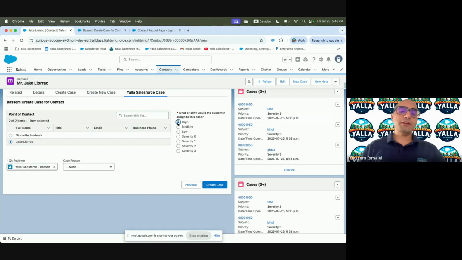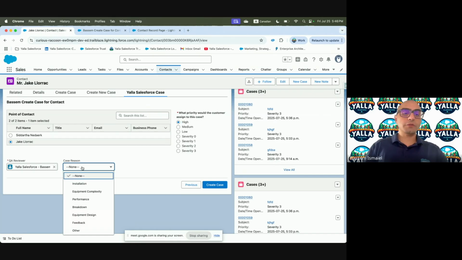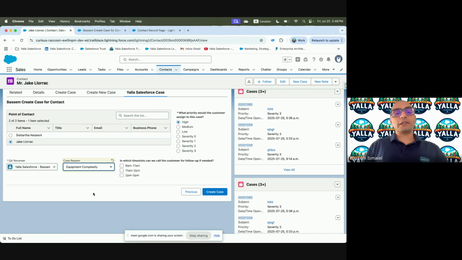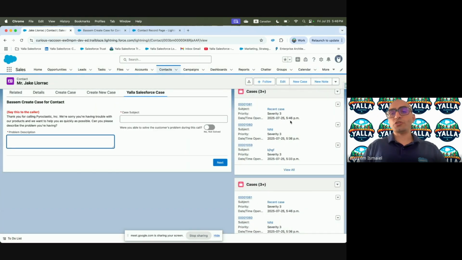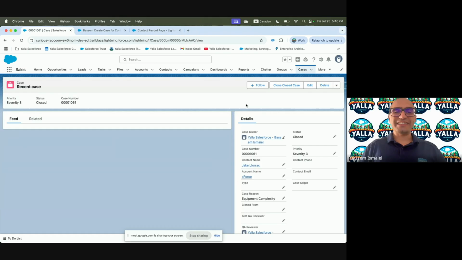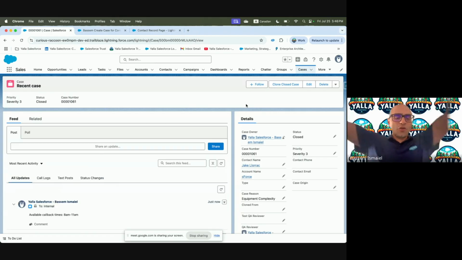I will have in here the radio buttons we put together. The QA reviewer is defaulted by the current user. If I click the equipment, it's conditionally visible. And then I'll be hitting case, and then I can upload the file, put any image, and then I will hit done. And as soon as I hit restart, the case got created and added to the related list. Woohoo! We made it.